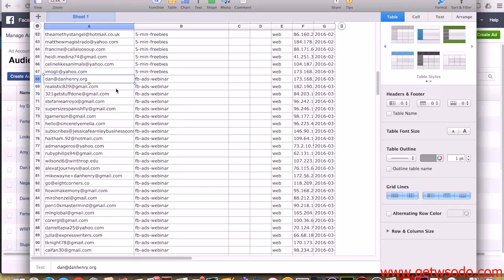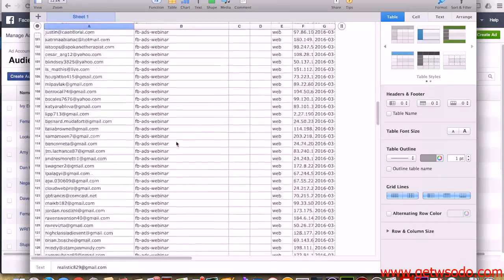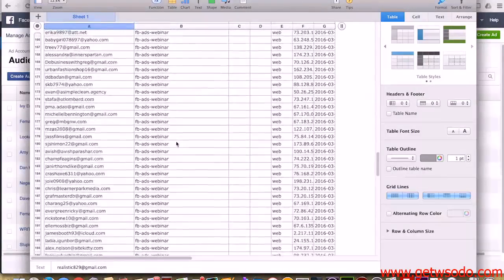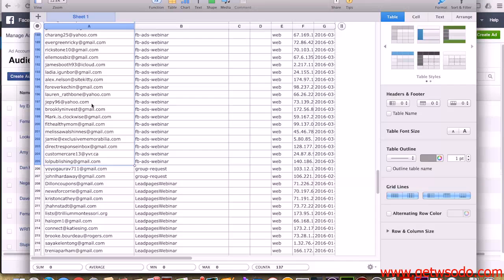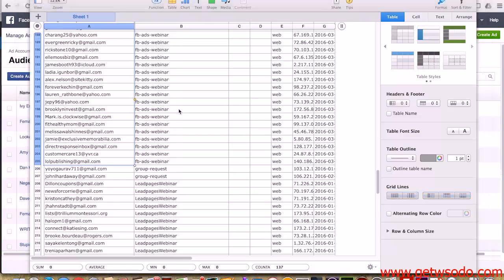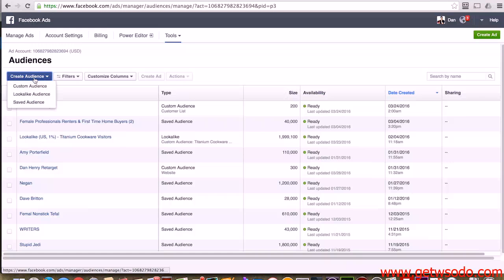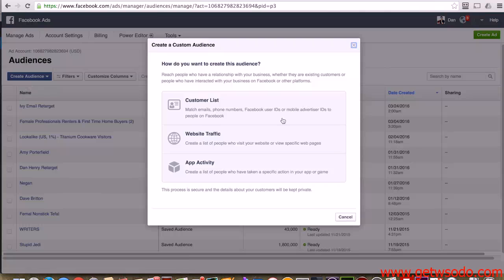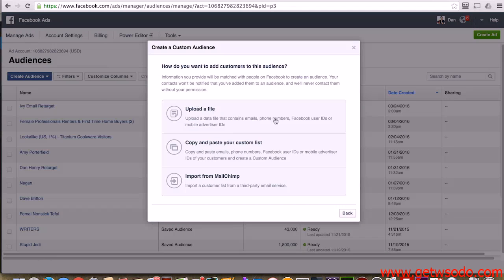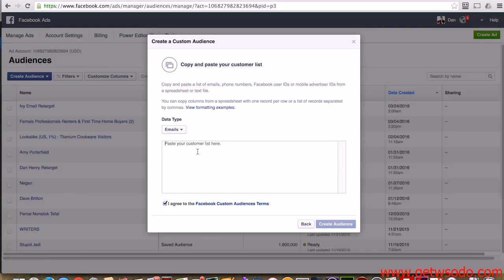So what I'm going to do is copy everybody that signed up for the Facebook ads webinar, and I'm going to hit Control C for copy. I'm going to go over here and do create audience, custom audience. I'm going to hit customer list and copy and paste from your custom list. I'm going to click that and just paste these emails in. Boom. So now all these emails are in here, and these are all people that signed up for my Facebook ads webinar. Okay, so I'm going to create an ad just for these people to remind them that, hey, I'm going to be doing an encore.